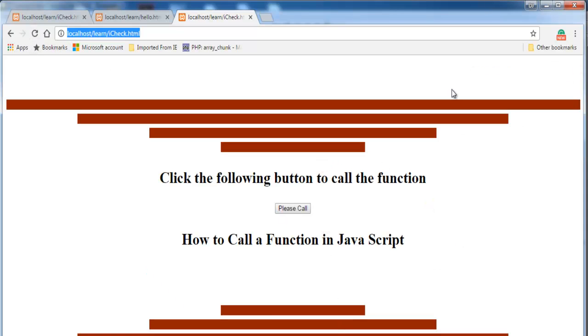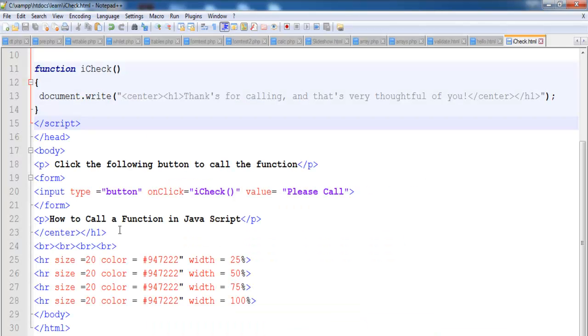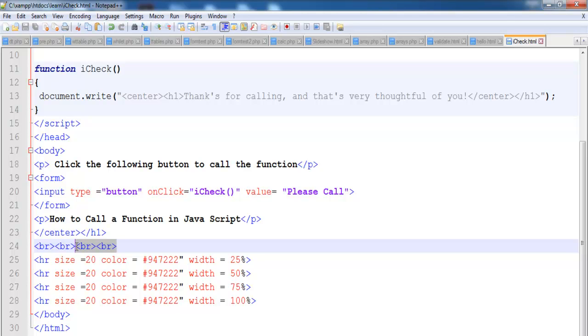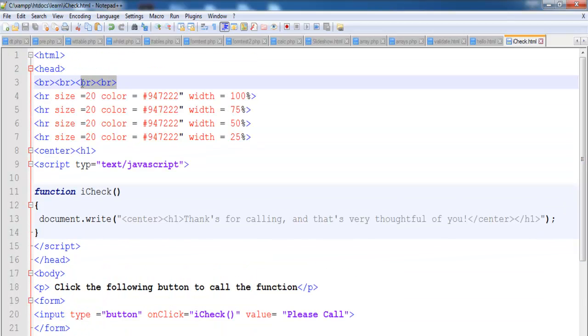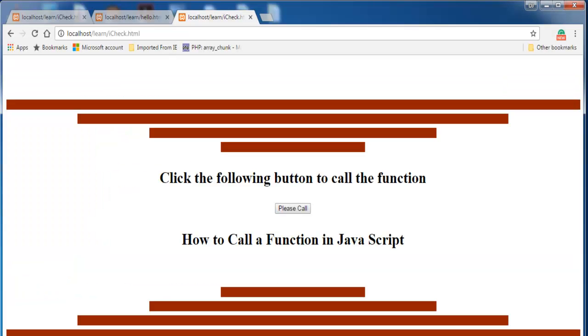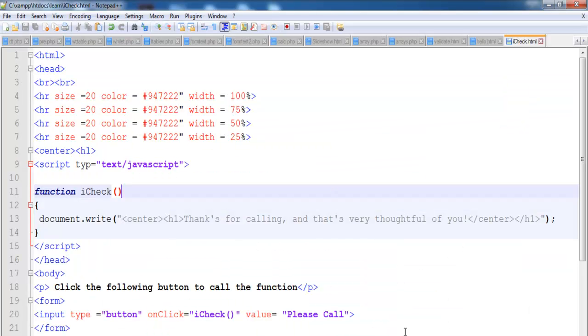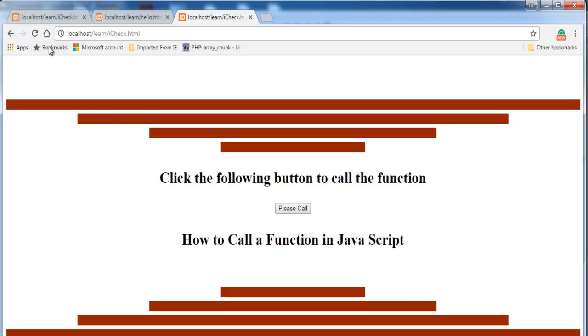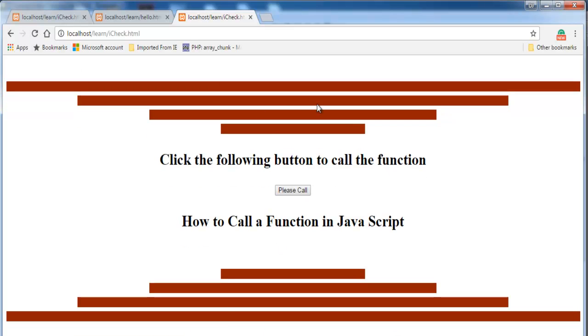So maybe we should move this up. Let's get rid of some of the breaks we have in there. Let's get rid of maybe 2. Yeah, take it all off. And that is it, guys. That's how you create your own function calling in JavaScript. So let's save that again and come back in here and just refresh it to move that up.